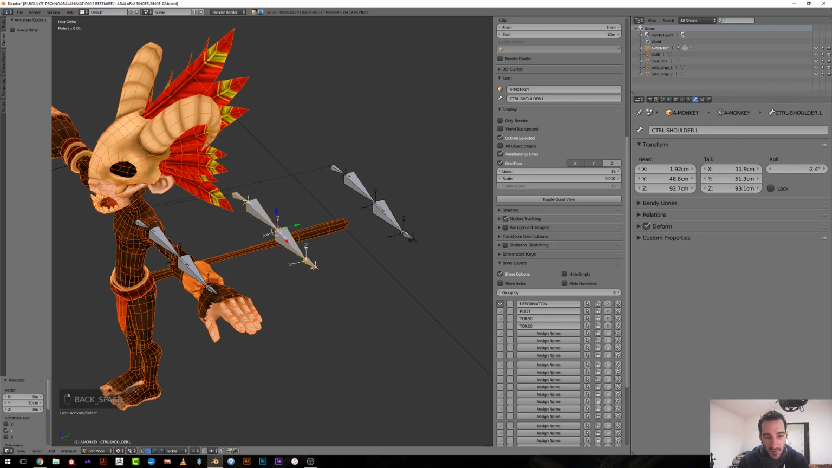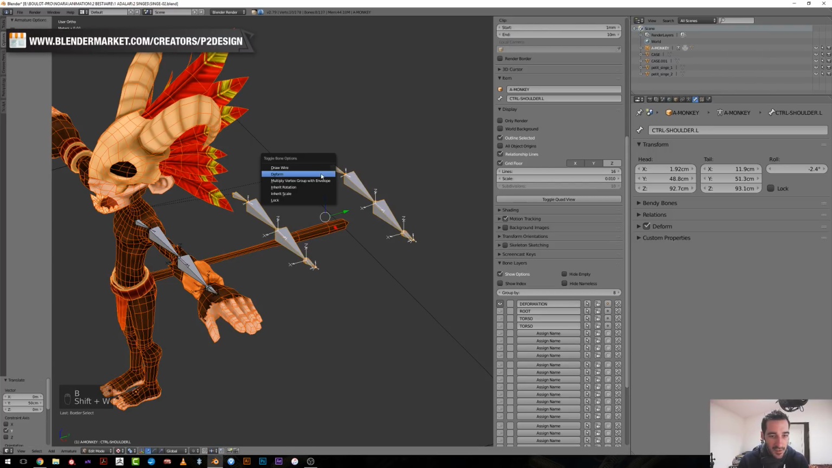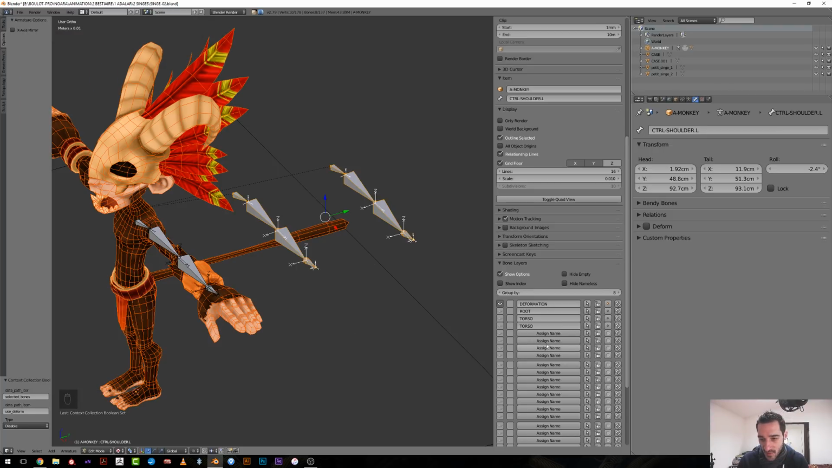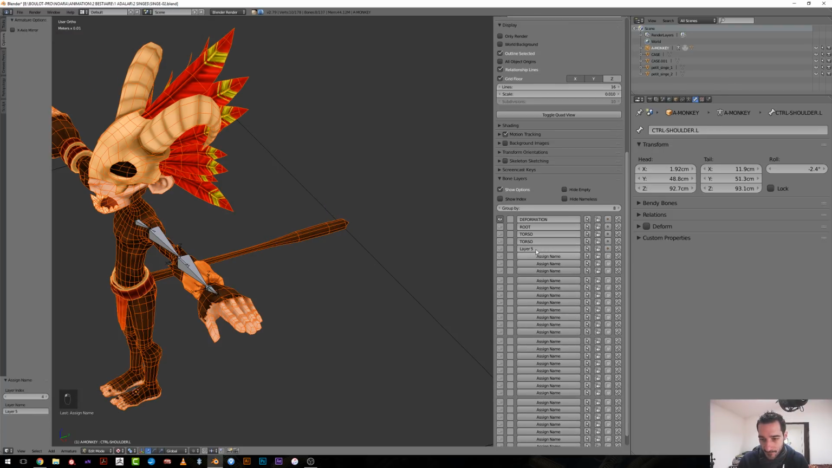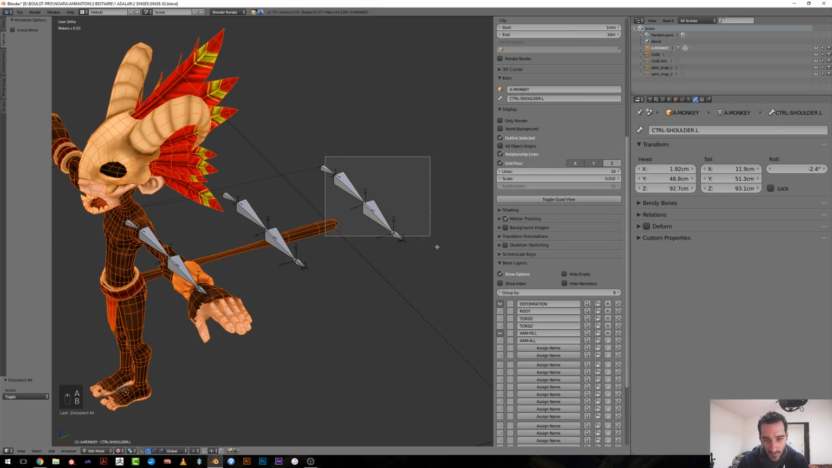Now I will get rid of the deformation property here for all those new bones. Shift W, Deform, Disable. And I will move them to another layer. We'll call this arm fk.L and arm ik.L for the time being. Okay. So now I will move those onto this layer and display everyone.